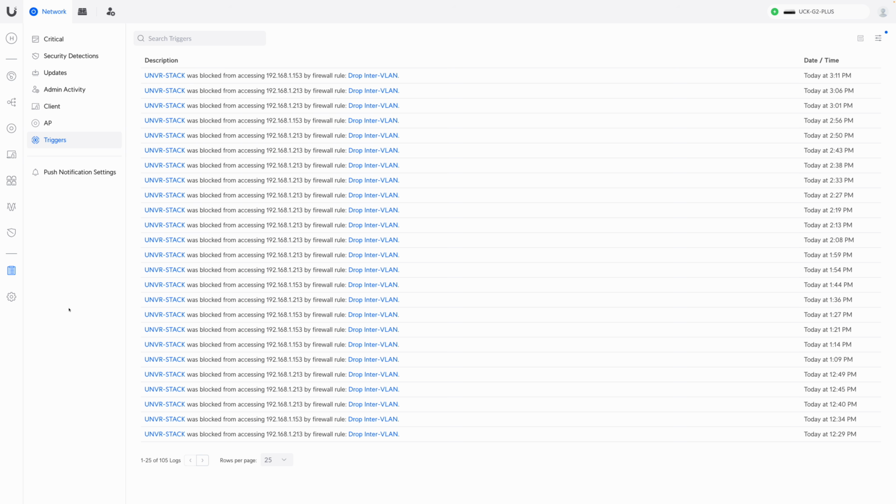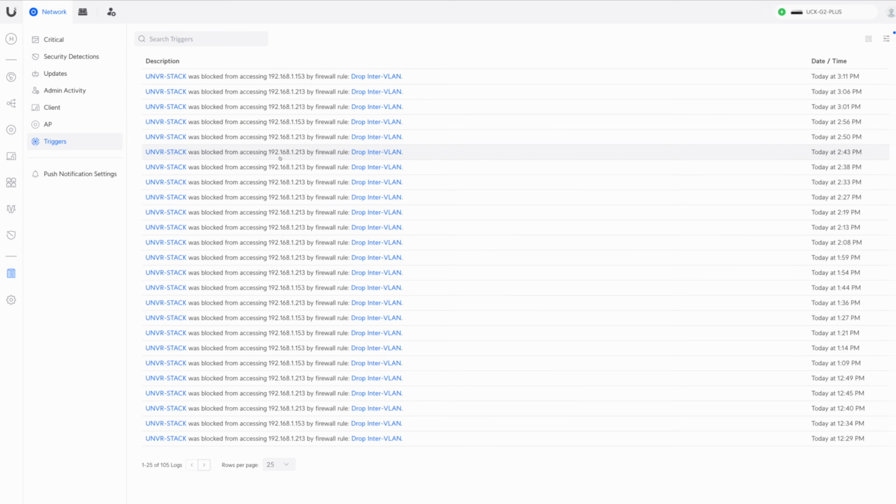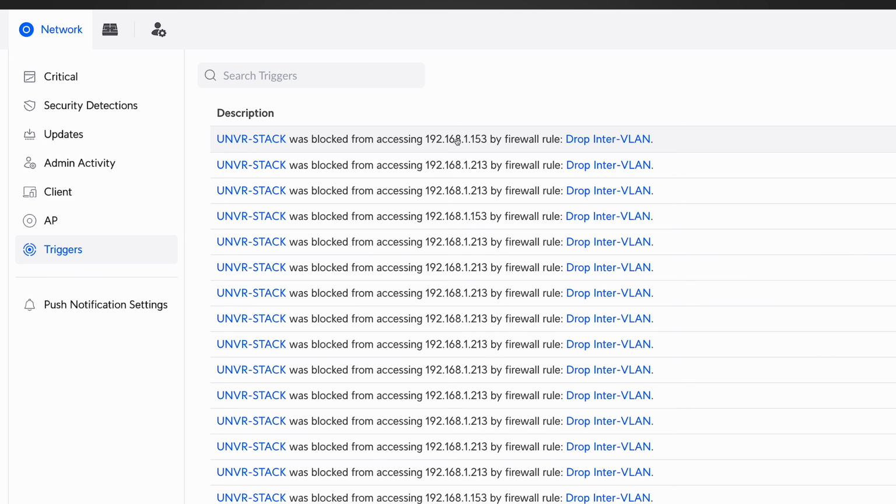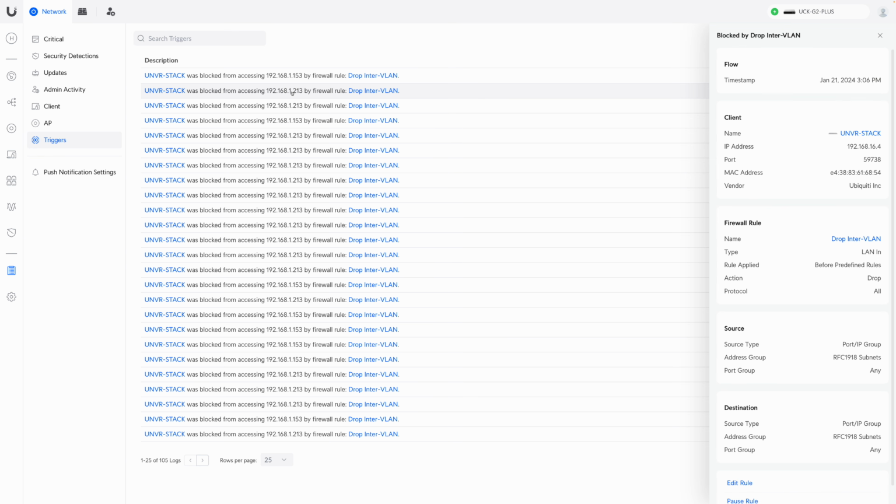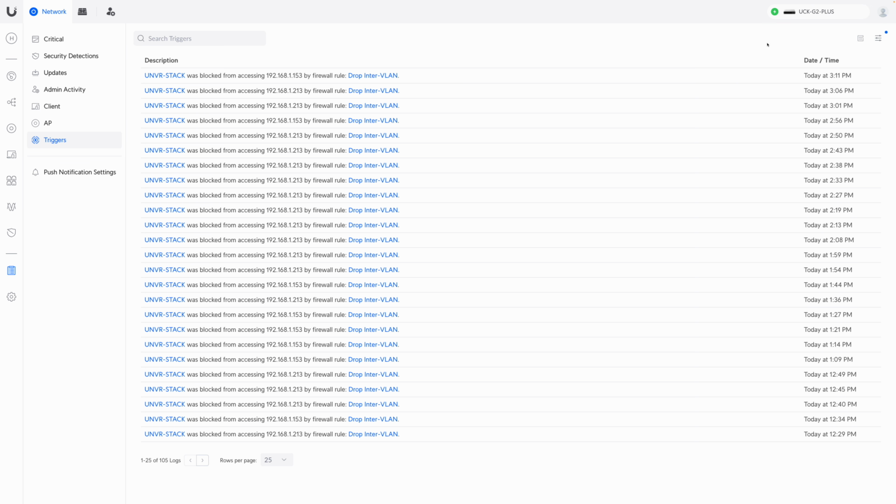In UniFi network controller, if I go to system log, go to triggers, I will see a whole bunch of logs from the same source IP to one of the two destination IP addresses, either the 153 or 213. If I click on a random one, this is the source IP address. It's the same among all the logs, and the destination doesn't say any MAC address, just the IP address is logged. And if you check the timestamp, you can see every 5 minutes the UNVR will try to access one of the two IP addresses.